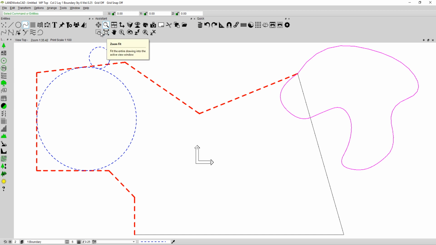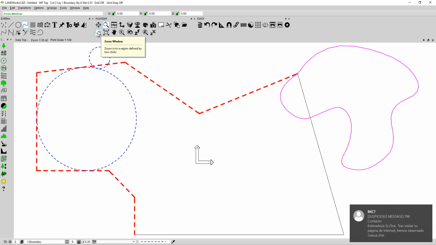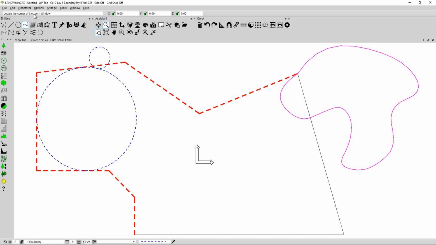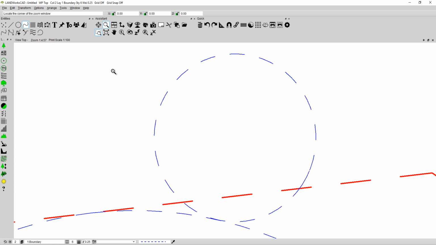There are other zoom functions that I would encourage you to explore. Simply select the tool that you wish to explore and then follow the prompt. In this case it says locate the corner of the zoom window. So you can see that I'm in a zoom command. I'm picking a particular zoom command, and it may be that I wish to zoom in on this circle, and I wish to do it by clicking here, letting go of the mouse, moving across and clicking here. And now I have zoomed in very specifically to this particular circle.